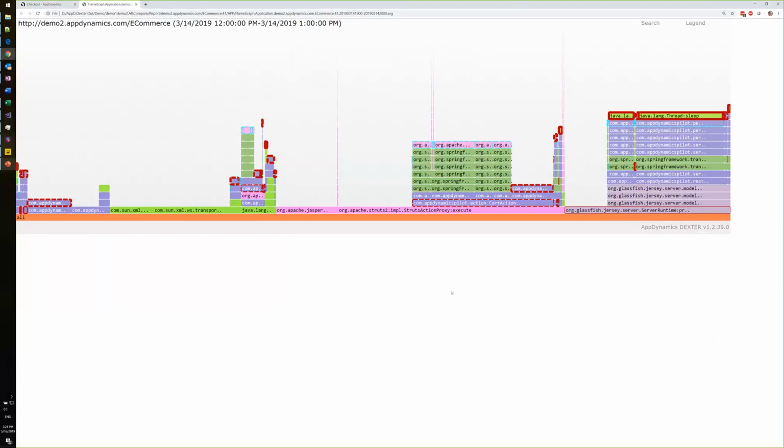Every call stack begins at the bottom and goes up. Every frame of a call stack is a rectangle. The width of the call stack frame is proportional to its representation and frequency of observation. So for instance, as I zoom over the Struts action proxy execute, I can see that it is present 31% of the time in all of my call stack samples at this first element at the bottom.